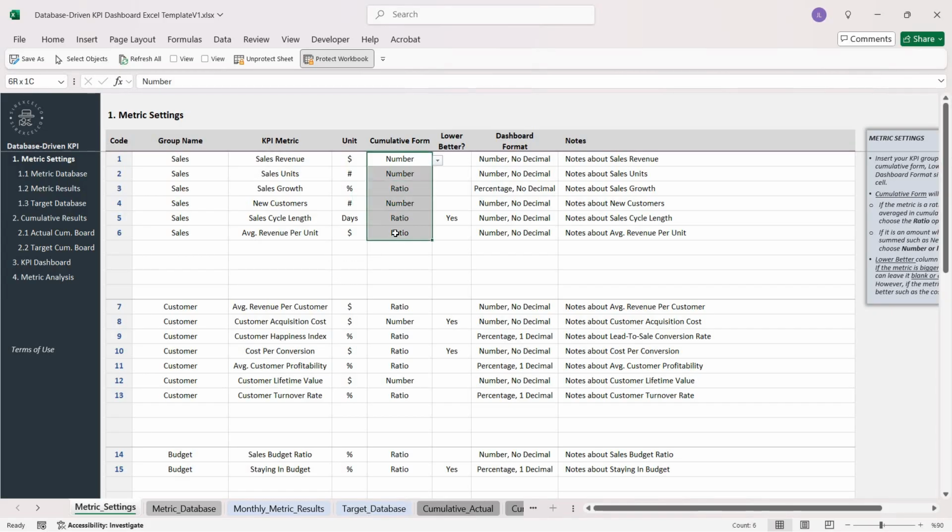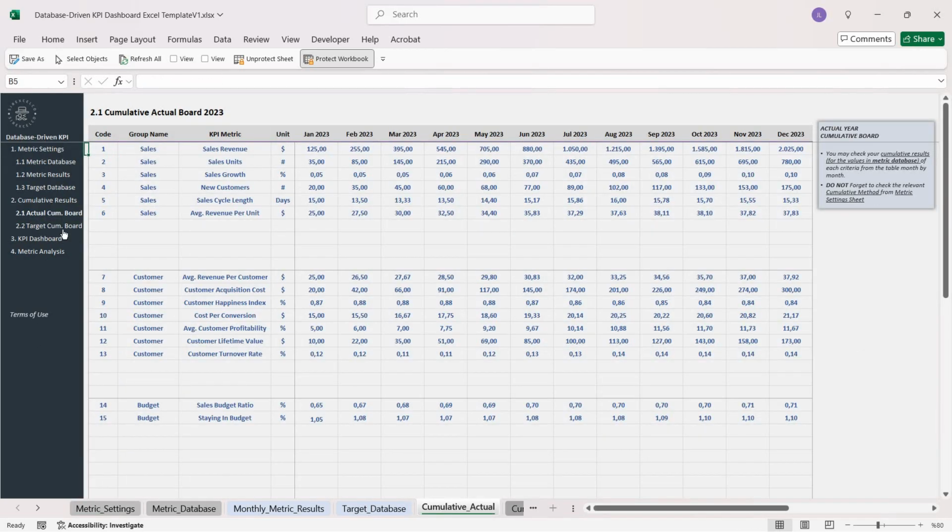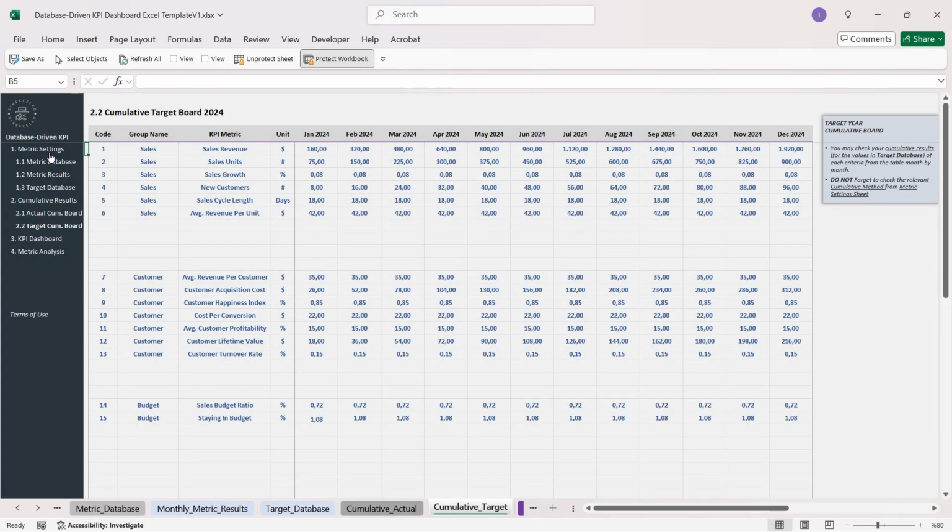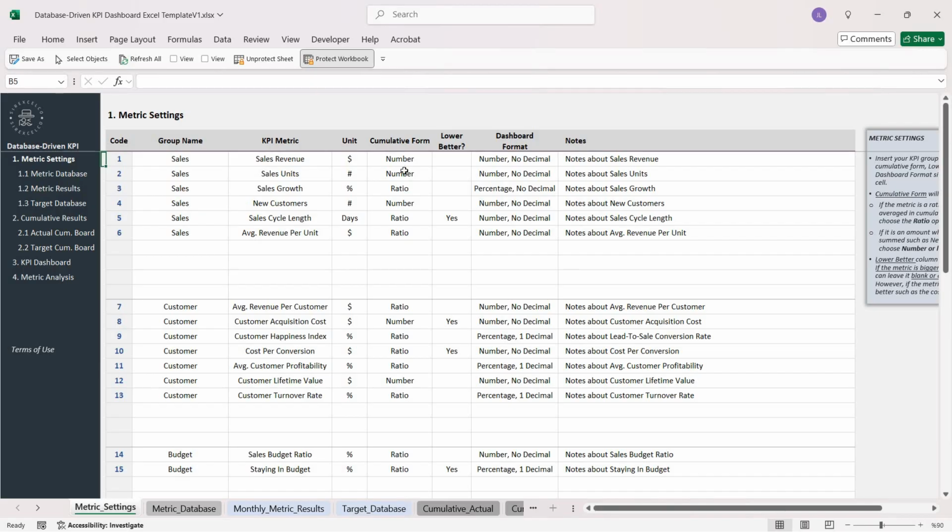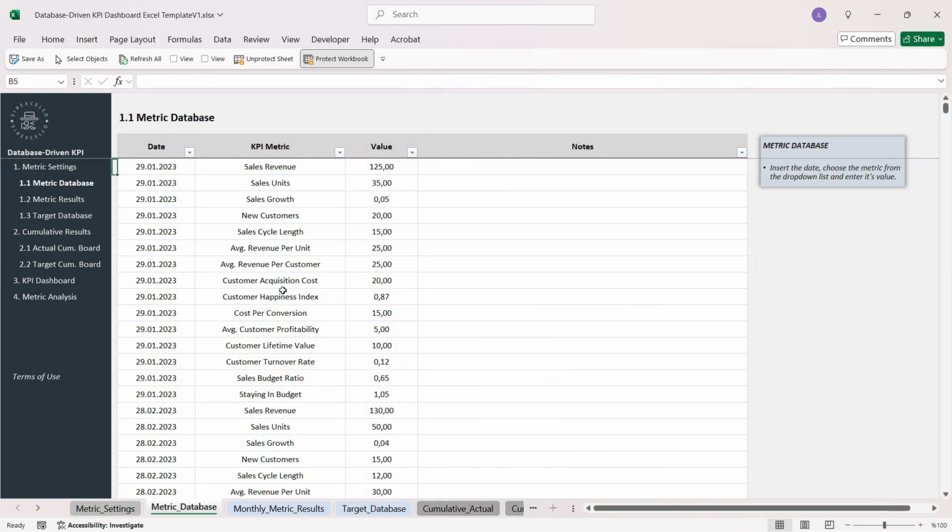Later on, choose the cumulative form. This cumulative form will be later the structure of your cumulative board. So if it is a value, choose number, and if it is a ratio, choose ratio. Then later on, choose if it's low or better, the dashboard format, and if you have notes for each metric, you can write it into this section. Once you're done, you can continue with the metric database.